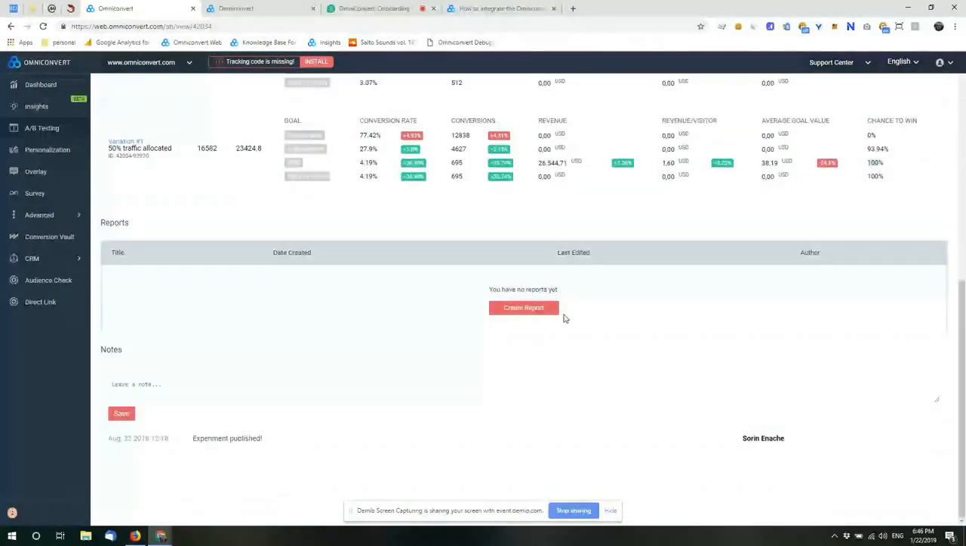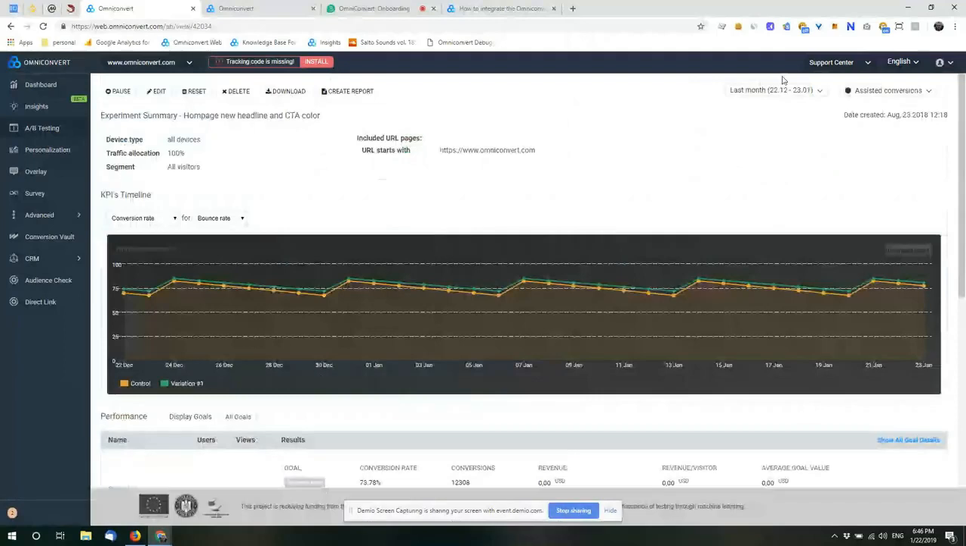Next, we have the part where you can generate a report, like a PDF report. And you can also, in here, see the modifications that have been made onto this experiment and what has been modified. And also you can leave notes for your co-workers or for yourself, so you could better understand what you have done in the future. Okay, so this is basically the reporting part.